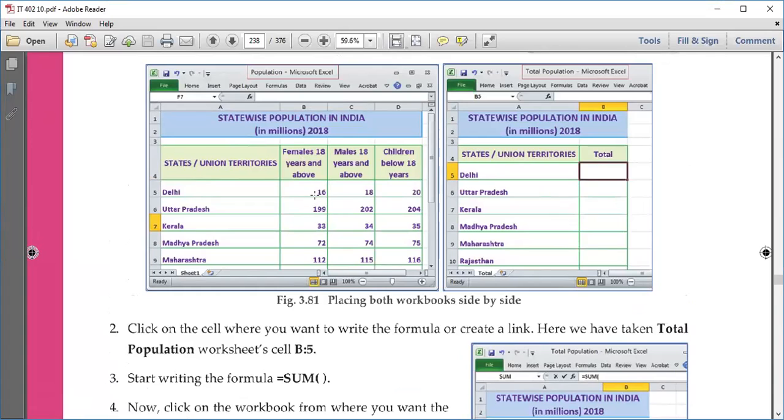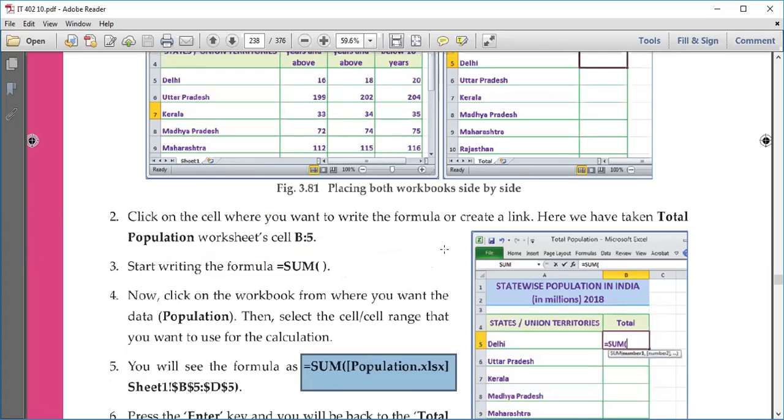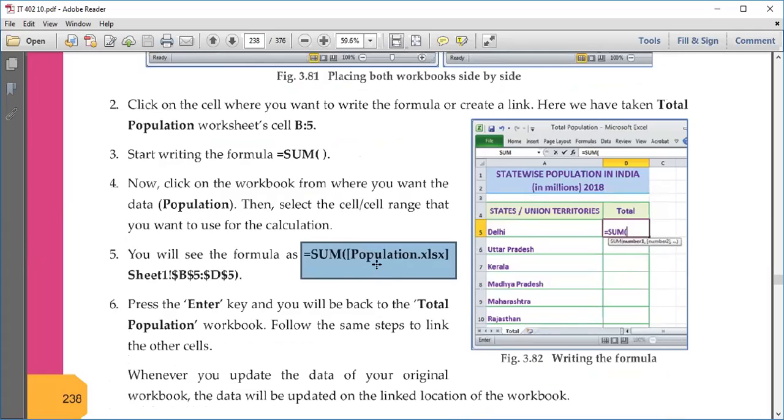So b5 to d5 means this row. It is adding up all these three cells, the values present in the cells, and whatever the total is, that is displayed in this particular cell in a separate sheet. It looks a bit difficult to write this format, although it's simple. You write sum, put a round bracket, then the name of the file in square brackets, then the name of the sheet, then an exclamation sign, and then the range that you want to select.